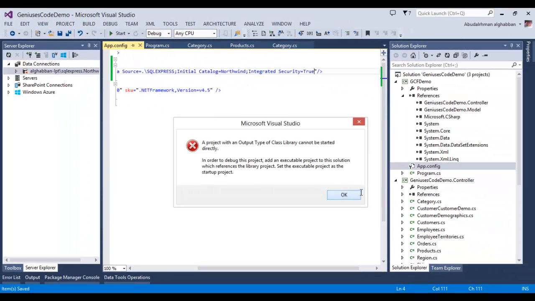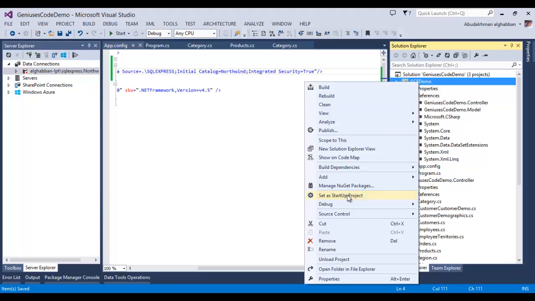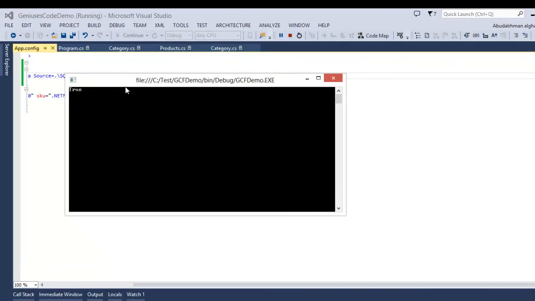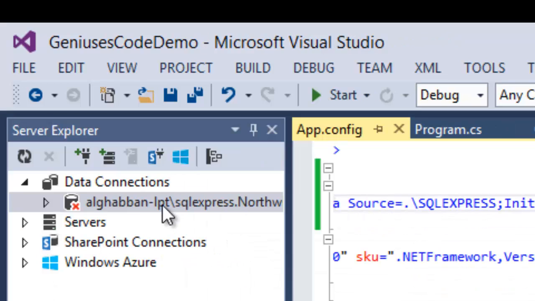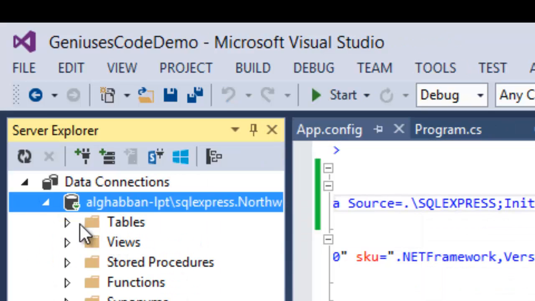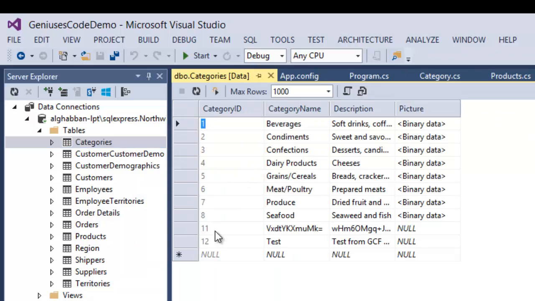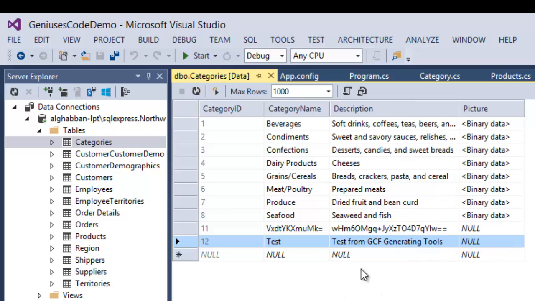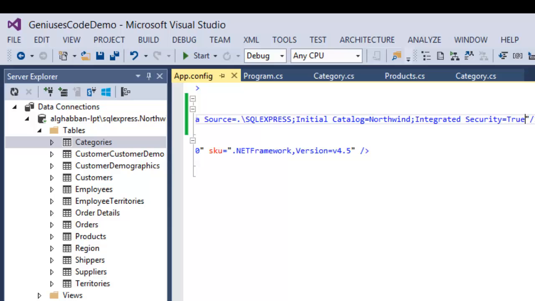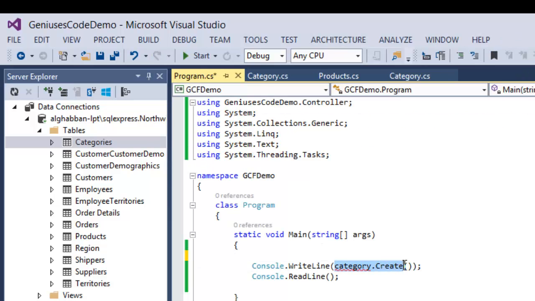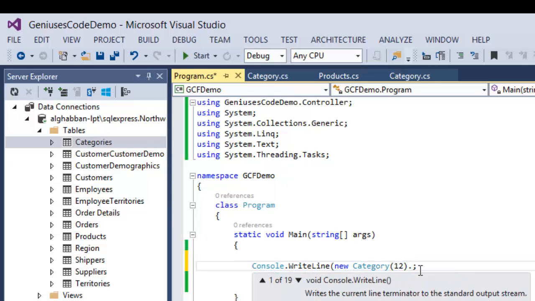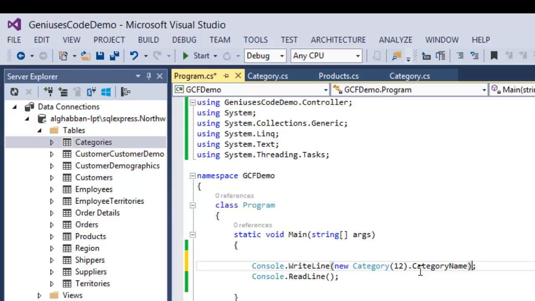I hit start, here set as startup project, hit start, true, which means the category is created in the database. If I go back to the tables, as you can see here, test from GCF generating tools, right? Now if I come here and I say new category, this time I will print the category name, I hit run, I will get test.